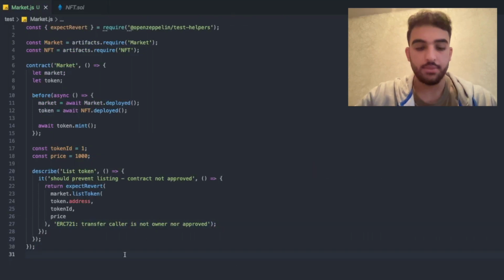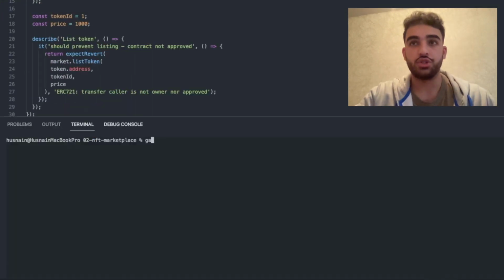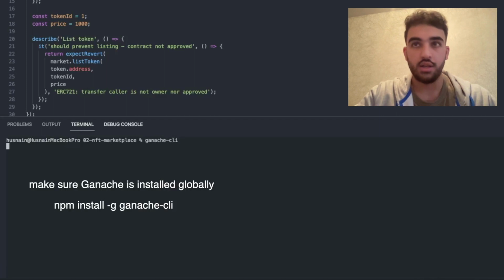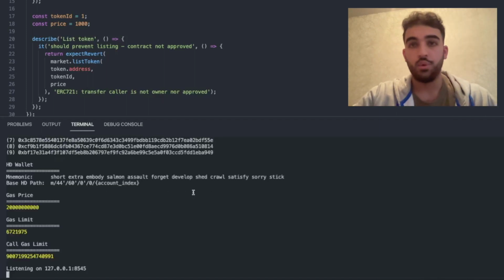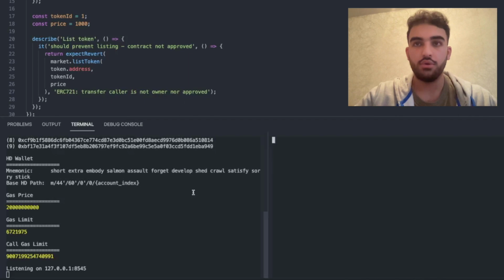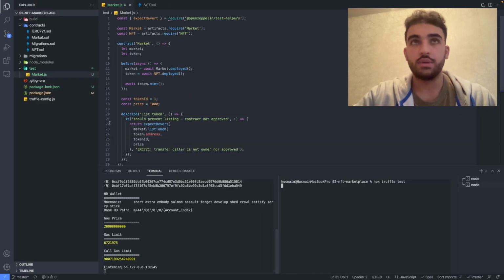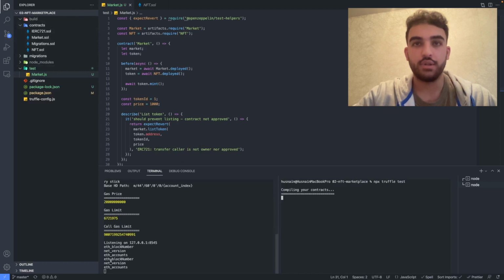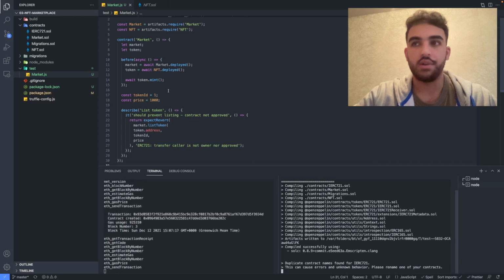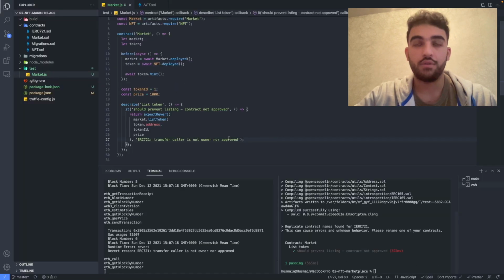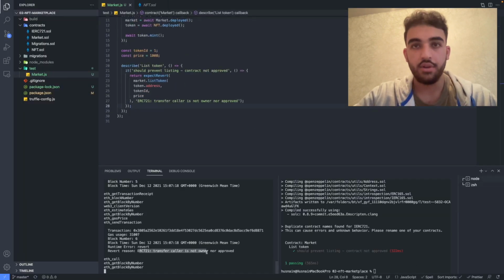Now let's open up our terminal, and first we need to run Ganache. So ganache-cli. Once that's running, let's split the terminal or open up a new one, and then npx truffle test. Now this will take our contracts here, compile them, deploy them to Ganache, and then it's going to run all these tests. Well, just this one test, and it says passing. And yes, that's exactly what we expected. This is the error that we got, and the reason for that is because the market contract is trying to transfer the token, but it's not approved.